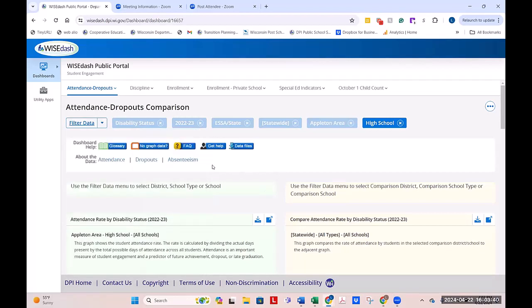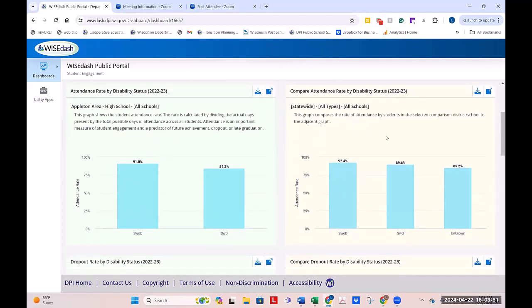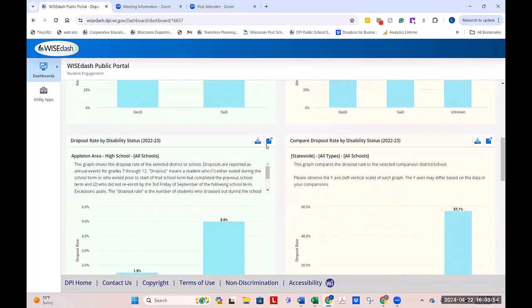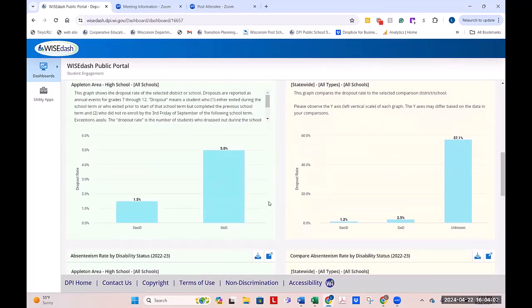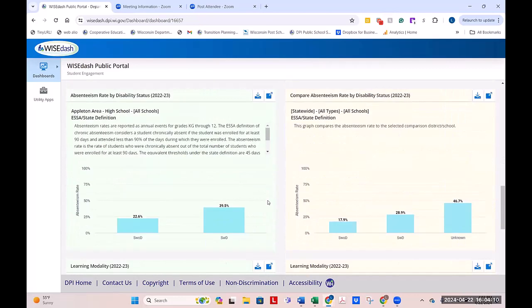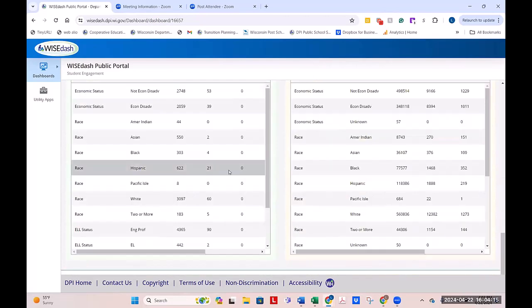Once you click out of this, you'll see that it brings up different graphs for the attendance rates, and it compares it to state also. And then you have your dropout rate for students with and without disabilities. By gathering this for each district within your community, you might be able to see some trends or if there are some strengths and weaknesses. And then there's also the absenteeism rate here, which goes down, and you can take a look further here.